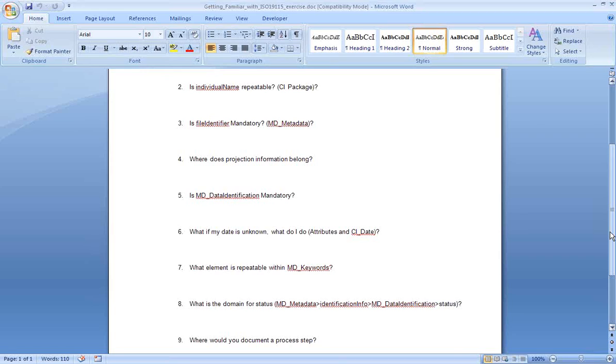Number 9, where would you document a process step? That's going to be data quality. Data quality, lineage, and then process step. So that's in your workbook on page 87. That's one of the things that you want to know, the process step.